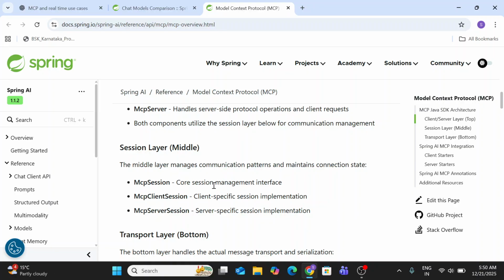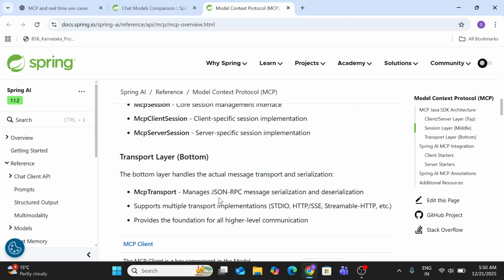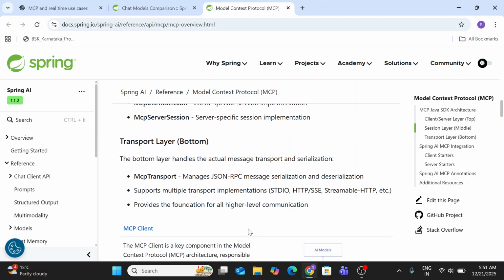MCP session is the core session management interface. MCP client session is client specific. Server sessions are server specific. Then the transport layer. What the transport does is, MCP transport manages JSON RPC messages, serialization and deserialization. It provides the foundation for all high level communication.